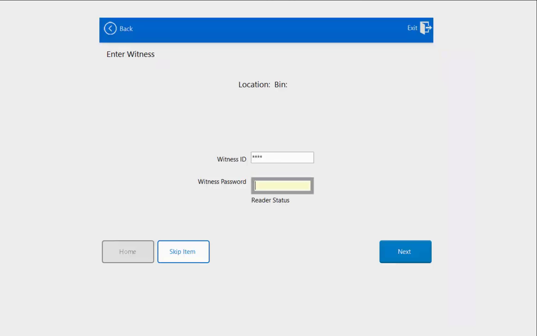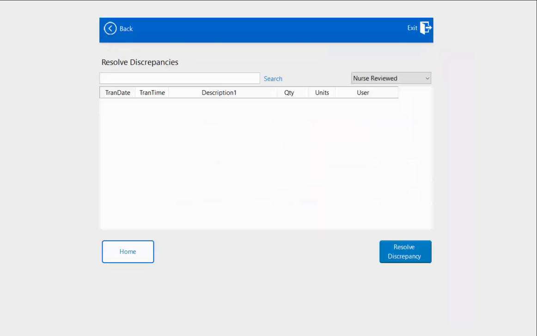Again, I'm resolving a discrepancy on a controlled substance, so it does require a witness. And now my nurse reviewed list is also empty. So that discrepancy has been fully resolved.